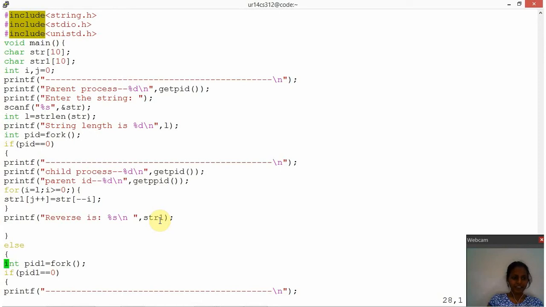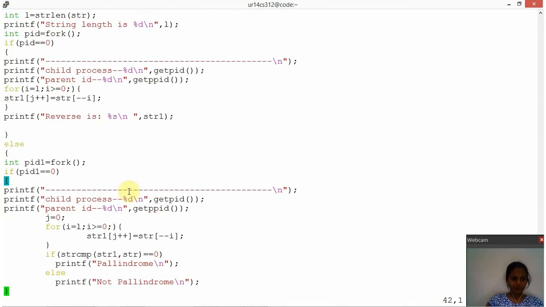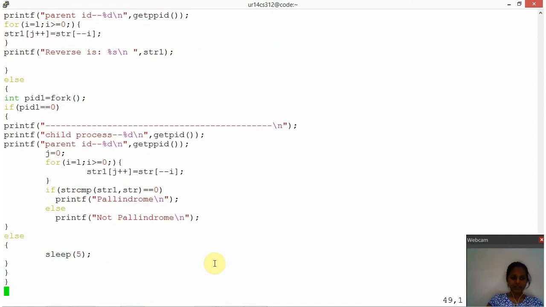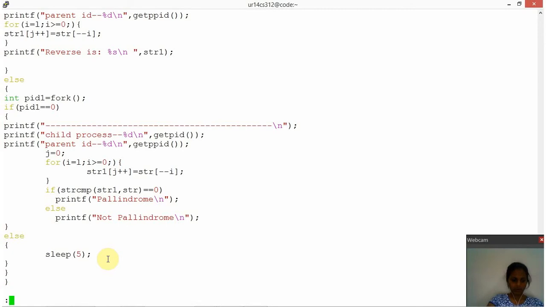And then in the else part I have to check whether it's a palindrome or not. So in the other part, again I use fork is equal to 0. Then I'm reversing the values and comparing them. If strcmp is equal to 0 for both the strings, then that's a palindrome. If not, it's not a palindrome. And then it just sleeps for some time. So I'll run this code also.